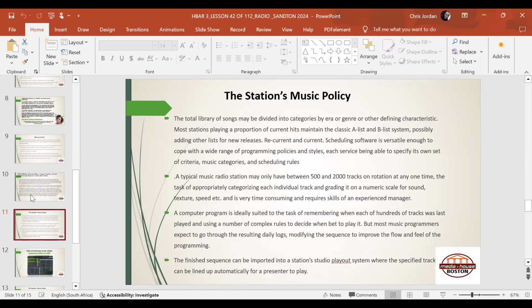You understand? All right. A computer program is ideally suited to the task of remembering each of the hundreds of tracks that were last played and using a number of complex rules to decide when best to play it. But most music programmers expect to go through the resulting daily logs, modifying the sequence to improve the flow and the feel of the programming. As I said to you, the full day job, right?